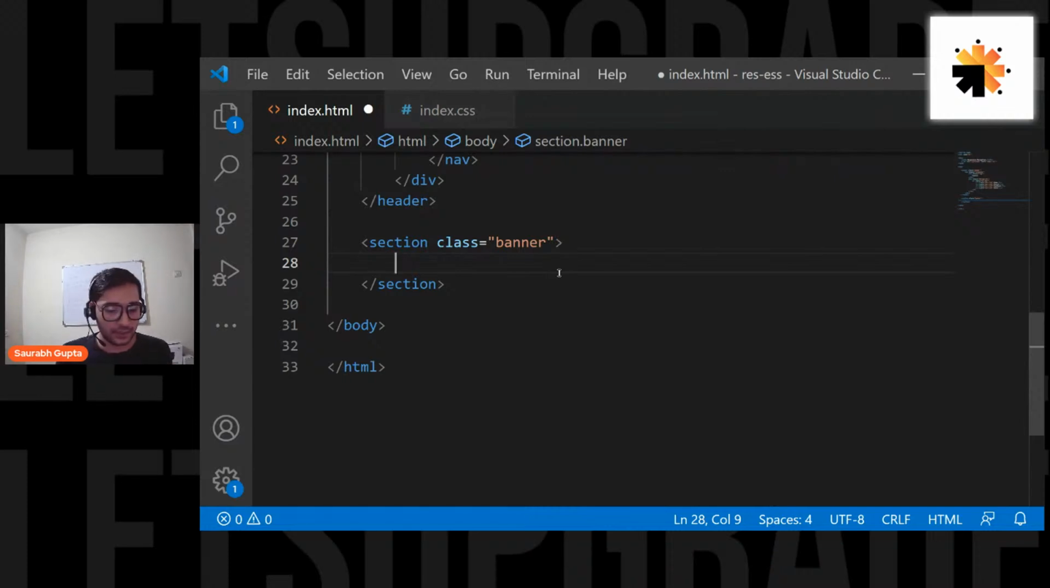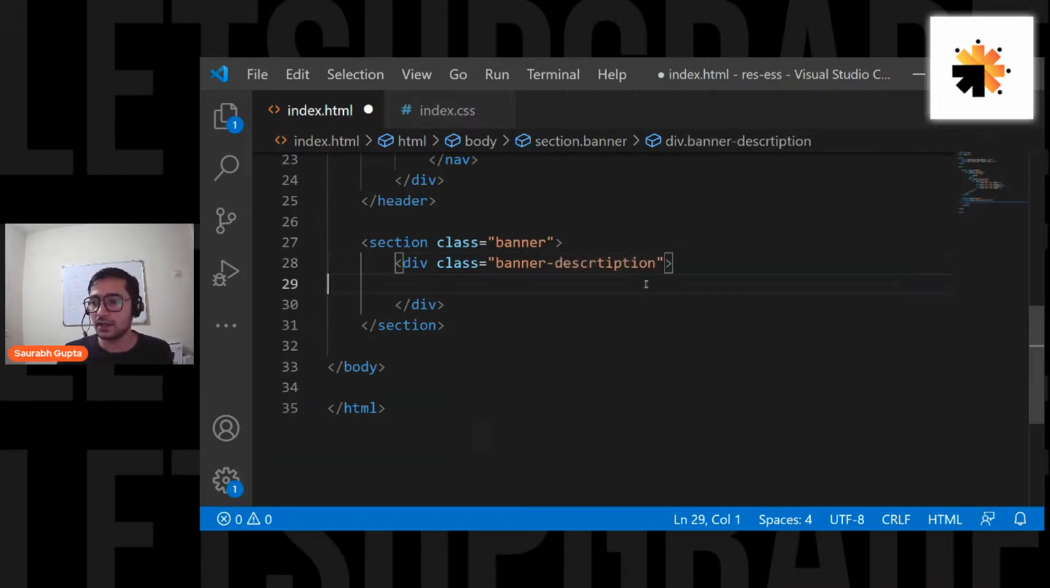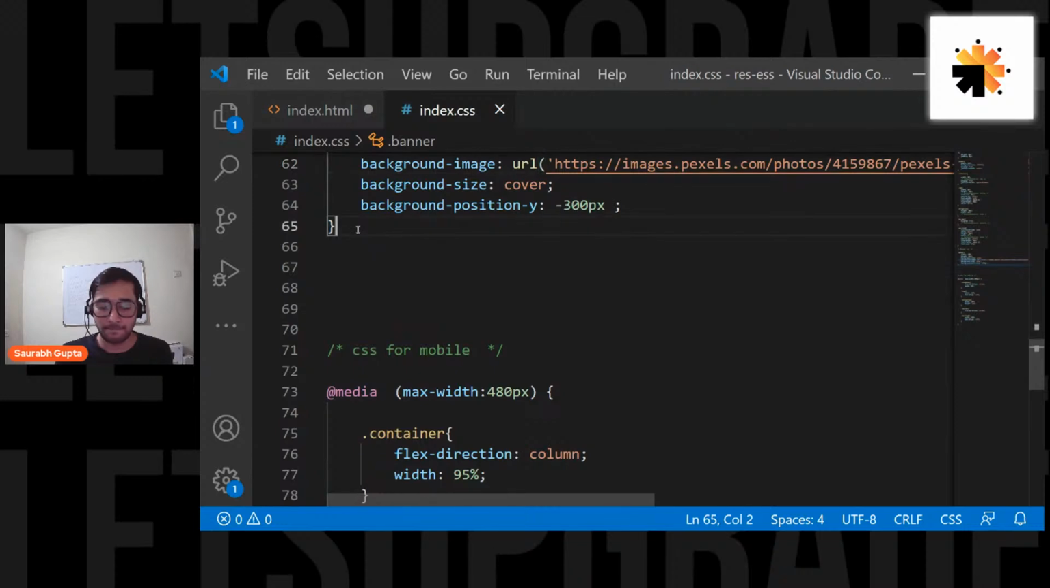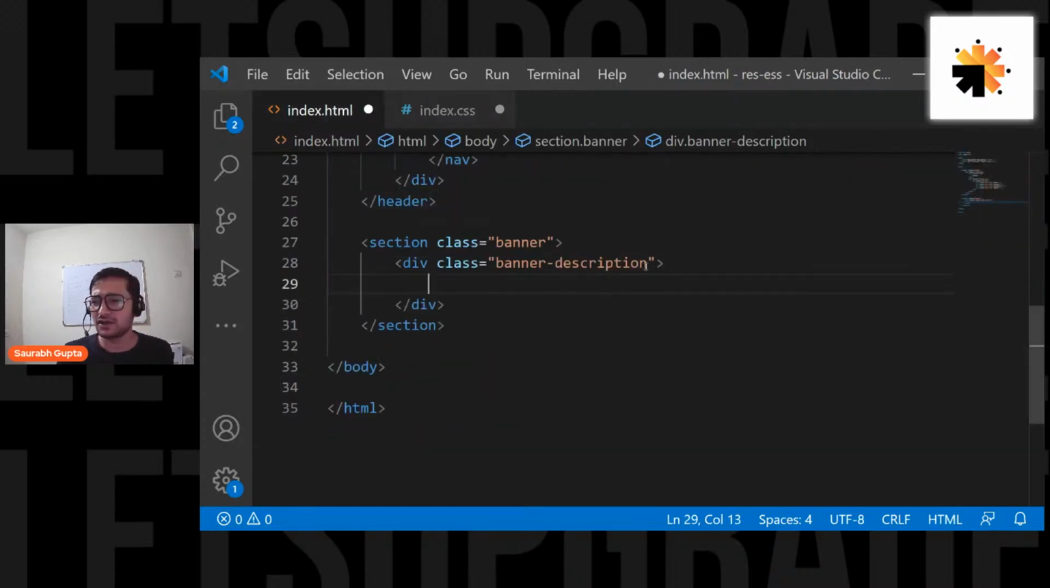So what I can do is create a div here again, and give it a class of banner description. Sorry, mistake. Or let's make it short. Why are we giving it so much description? Let's call it banner DESC. That is again the same thing, banner description, but that's fine.